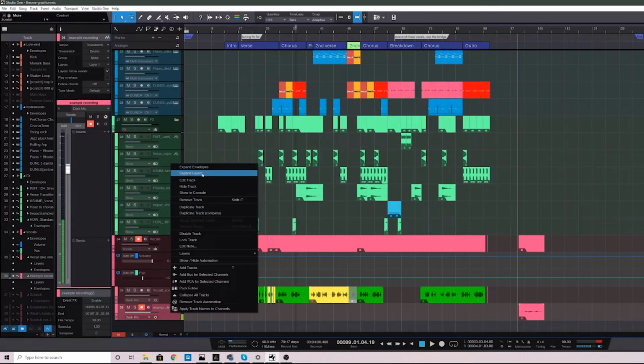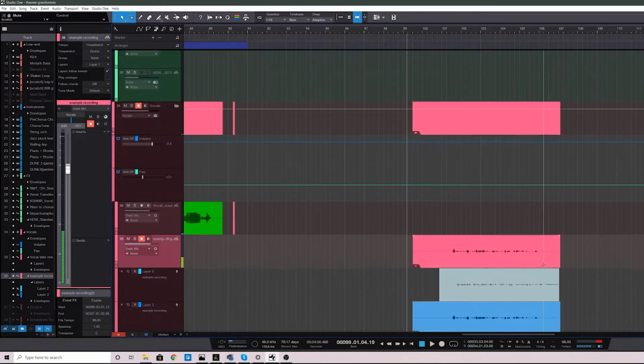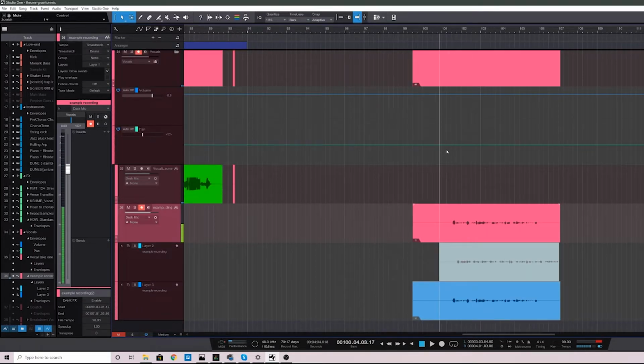All right, so let's expand the layers, and now we have two vocals, so let's zoom in here. And you're gonna hear the latest take that I just recorded first, so that's the one that's gonna be highlighted. All right, so this is take number 2, and this will also go to the layer because I have the settings set inside of the record panel, and I will be able to comp these two takes together.